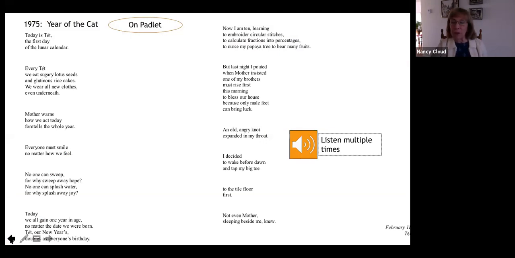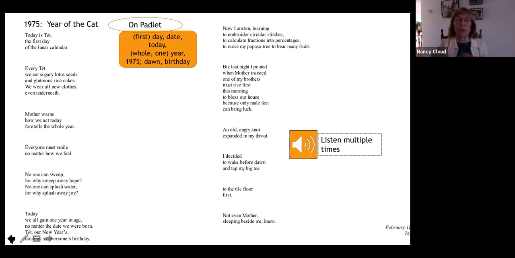One of the strategies that we would use with entering and emerging ELLs is for them to listen multiple times, to get so used to this passage that they would come to know it very well. And then I'll show you that I also went through as a language teacher and tried to decide, well, wow, this is a lot of language that entering is not going to know. Lunar and calendar and lotus and sugary and rice cakes and glutinous and clothes and underneath, and what will I teach them?